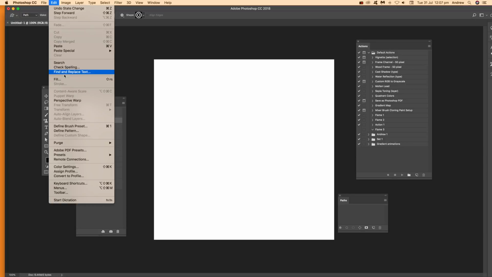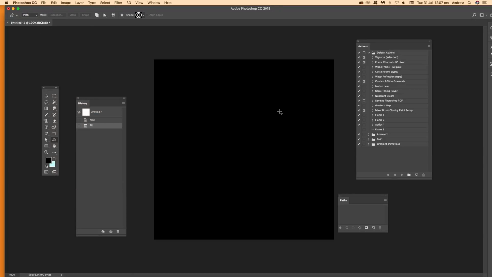First thing to do, edit and fill. Set that to black, the whole thing. So because I'm going to use the flame, just works better with a black background.